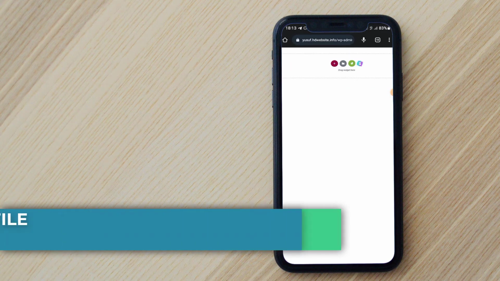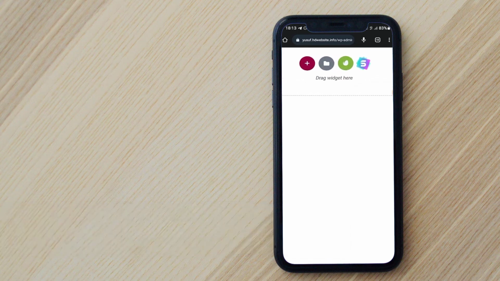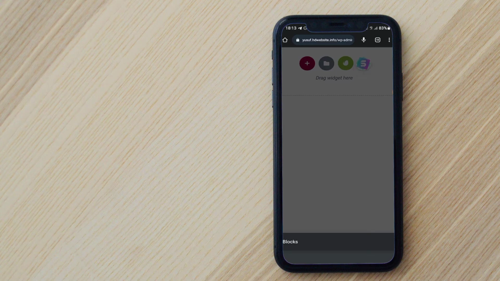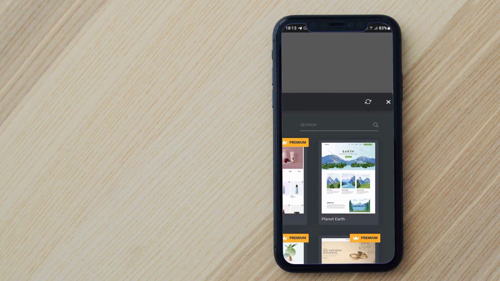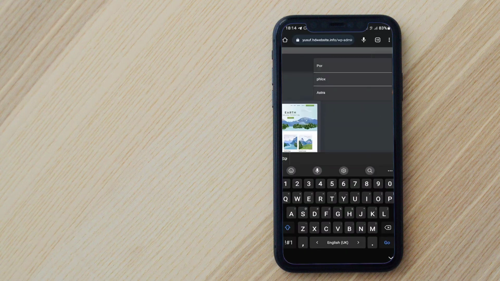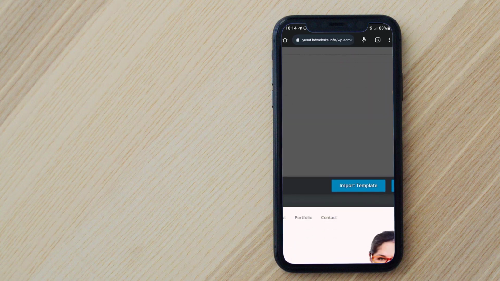In this video, I'm going to be showing you how to install the profile website. So what you're going to do is you're going to click on the S icon. Once you click on it, it's going to show you a list below of websites. So you go to the search here and you search for portfolio. So this is the one I want, so I'll click on it. And I'll choose Import Template.